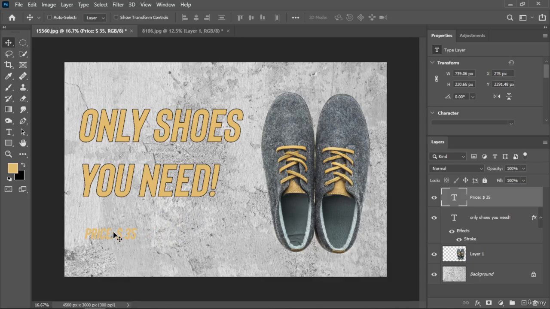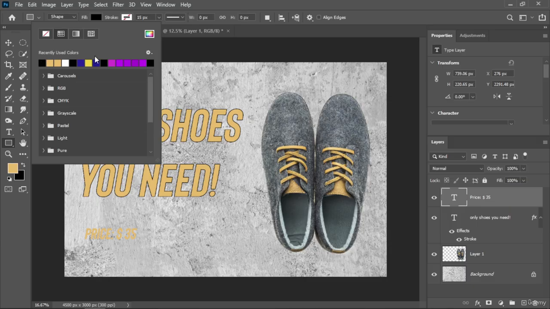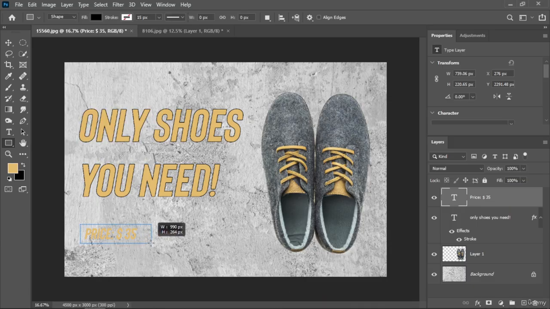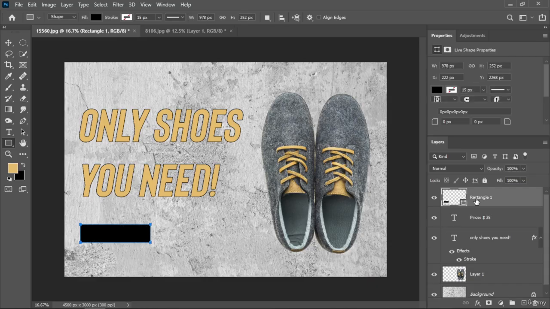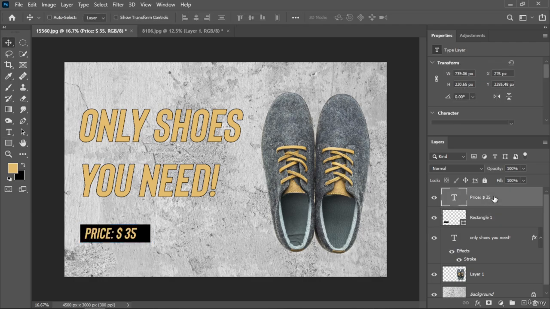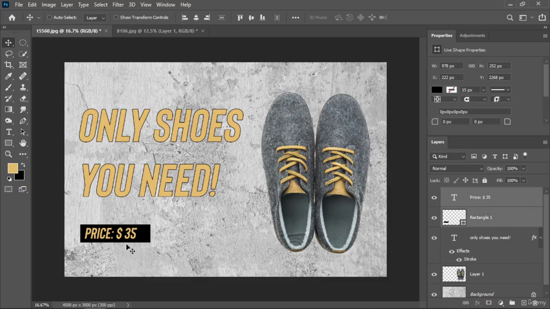We can do the same thing on this text, but let's make it a little different. How about we just create a simple shape behind it? Let's change its color to black and create a rectangle over here and put it below this layer, because this is the text. Let's put it below it. We can align this and we can select both of them and move them around. I guess placing it here would make sense.